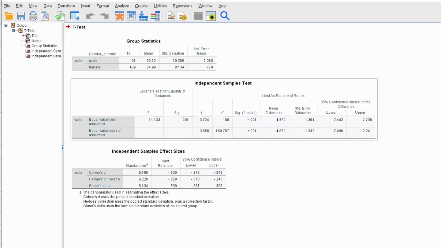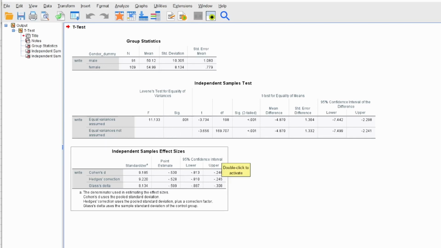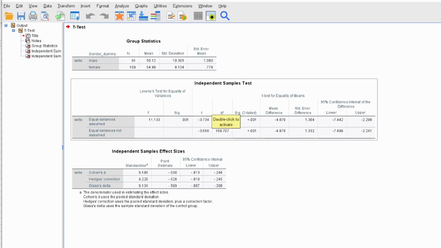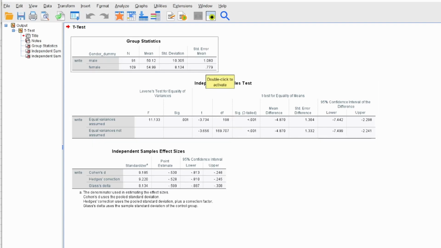The first table just provides the means, the second table provides the t value and the p value, and the third table is about effect size. Again, we're not going to focus on this table, so we're going to focus on the first two tables.